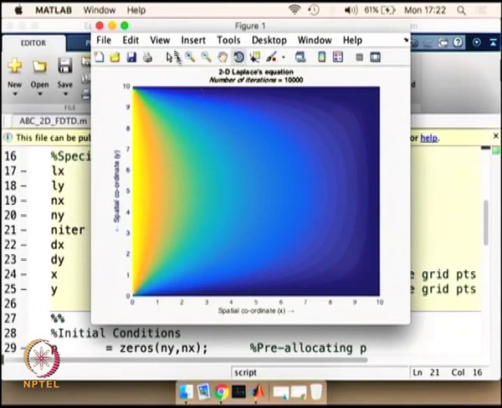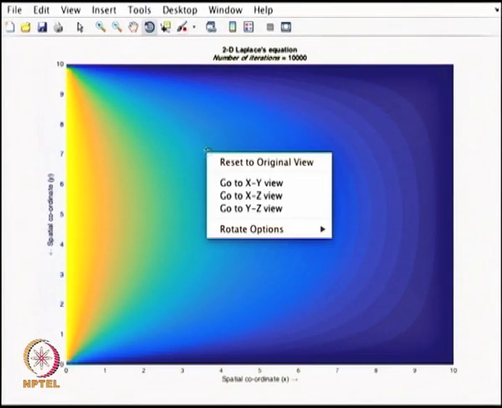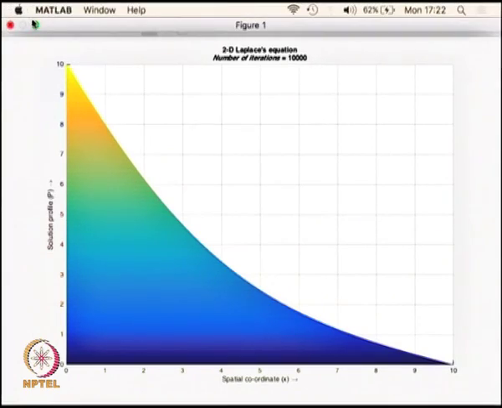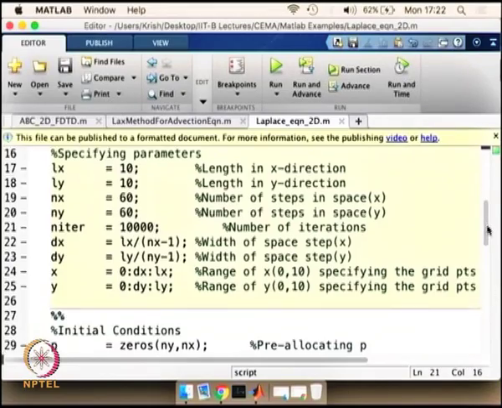Now we can see the quality of the result is improving, and we are able to see a drop, which is as we expect. So this is the Laplace equation for this particular case. What we can try doing is changing the boundary conditions in order to see what will be the influence of the boundary conditions for this particular problem.